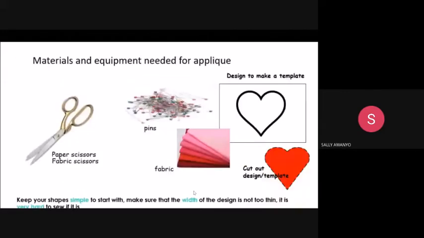Now, these will be the materials and equipment needed for your applique. We've got design to make a template, fabric, which you can choose from, pins to secure your template, and then fabric scissors and paper scissors to cut around the shape. And then when you've cut out, you would find your shape cut out neatly in this red heart shape, an example of what you would see.